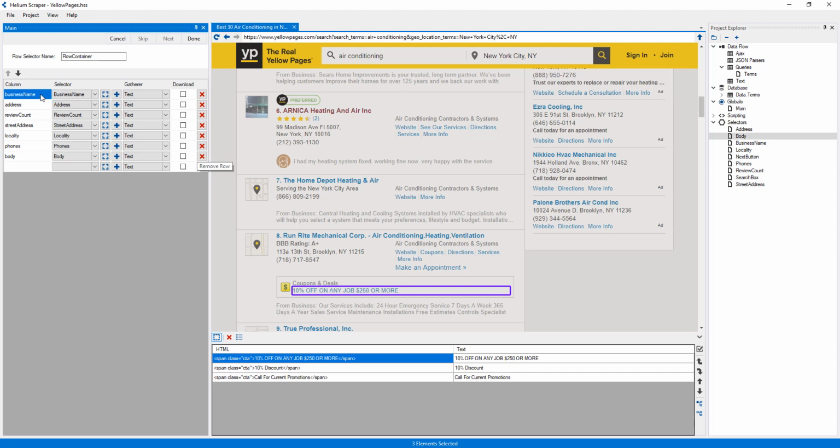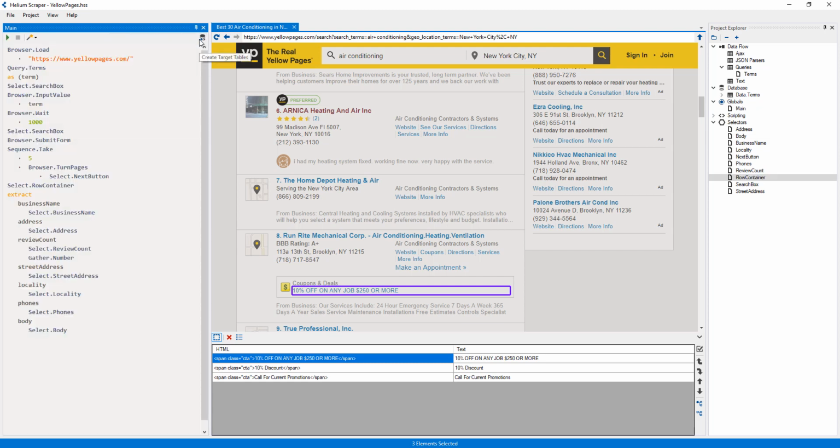Here, I can select what to gather from each selector. I will select Number for the review count, to discard everything except the number. Now I will press Play to start the extraction.